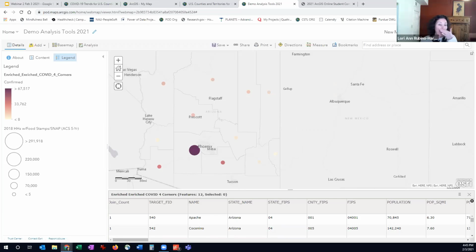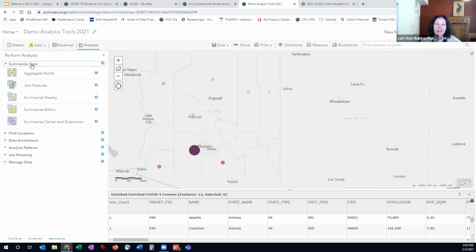All right. So another analysis tool, and I've been doing a lot of summarized data. There are other tools, but there's another analysis tool under summarized data that's called Summarize Within. And it allows me to run descriptive statistics on data that falls within another boundary. So like two layers, something that falls within this boundary, I can run statistics on it.